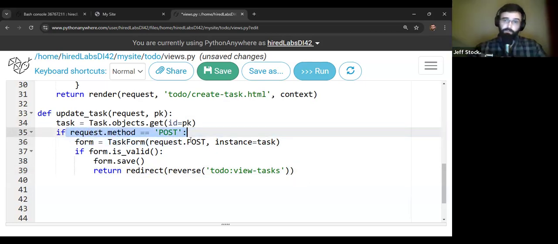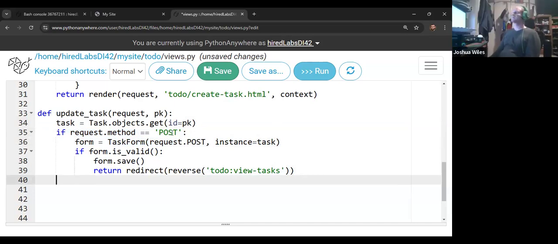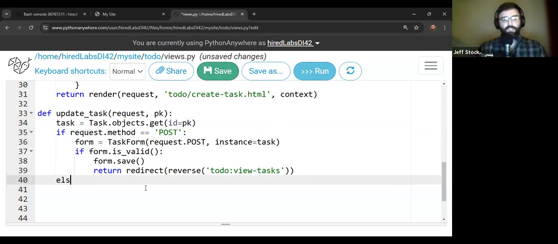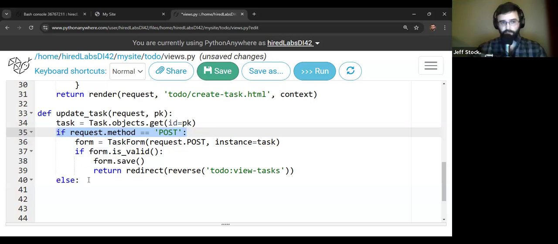So this is when somebody's filled out the form and they've sent it to us and they want to commit those changes. We need to now handle the other scenario where the method is not a post, which is presumably going to be a get when they first come to the page and click the edit button, update button that we give them. So the else condition, which again should be one indentation in because it's lined up with this right here. It's the other part of this conditional control statement.